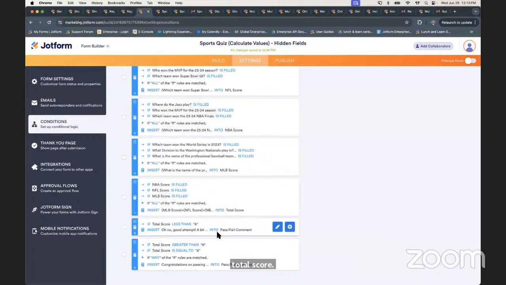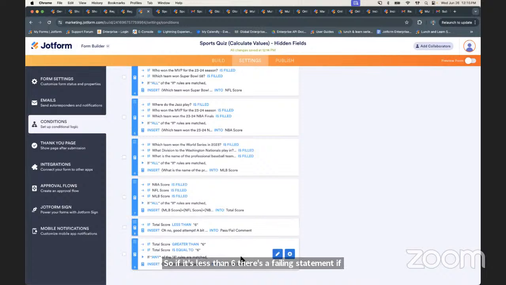The final two conditions are just setting that default text for the long text field based off of the total score for the entire form. So if it's less than 6, there's a failing statement. If it's greater than or equal to 6, again, could just set it as greater than 5, it's a passing statement.